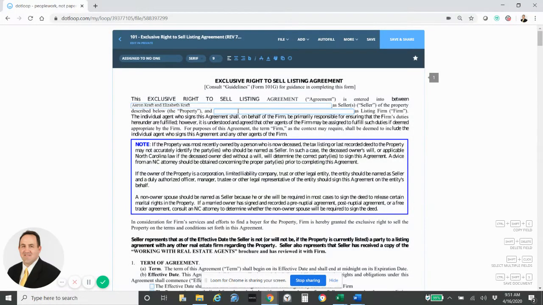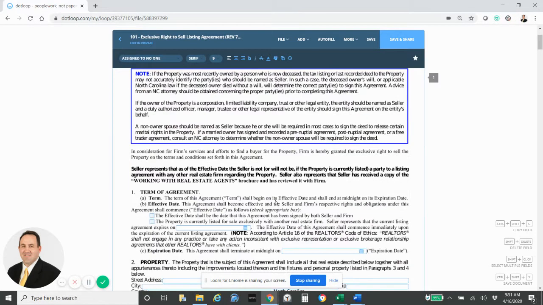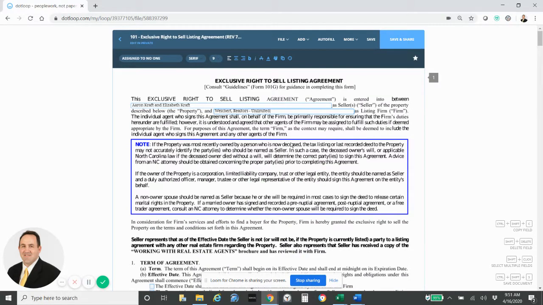Okay. All right, listing firm will be in the name of Weichert Realtors Unlimited. You don't need to put your name in there. You shouldn't put your name in there. It should always just be Weichert Realtors Unlimited. Listings and agency agreements are always taken in the name of the firm, right?